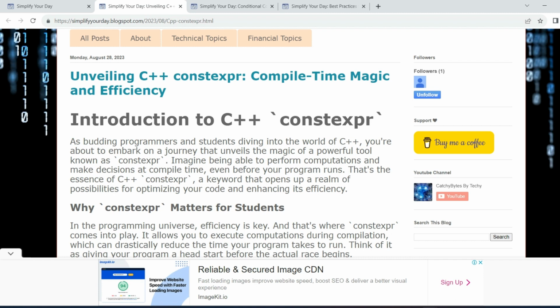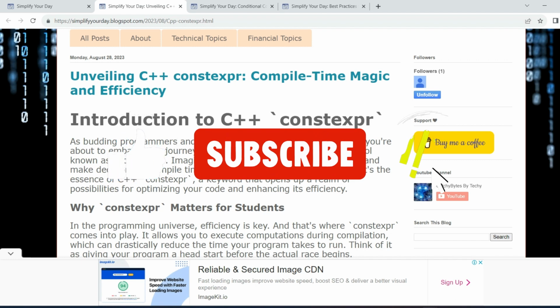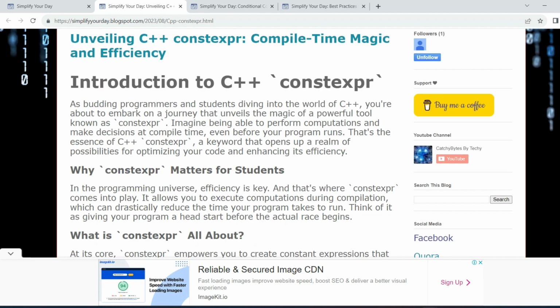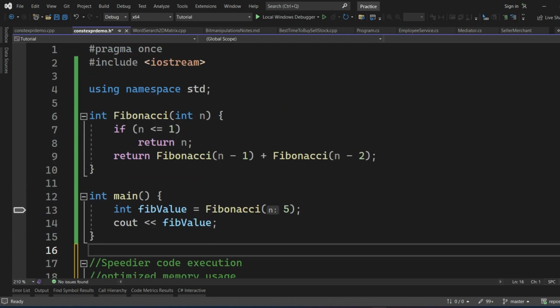So first things first, what is constexpr? Well, it's short for constant expression. Imagine being able to calculate things at compile time, making your program super efficient. Constexpr turns the impossible into reality. So we will be seeing a simple example of constexpr.